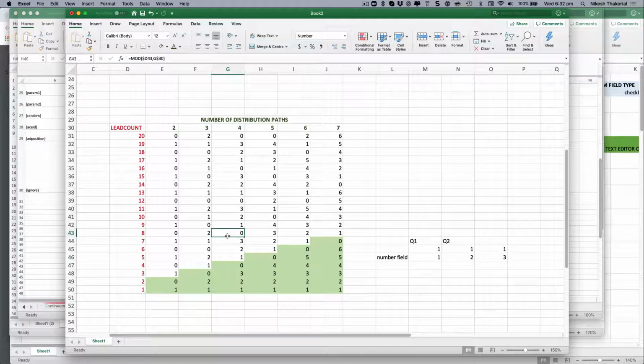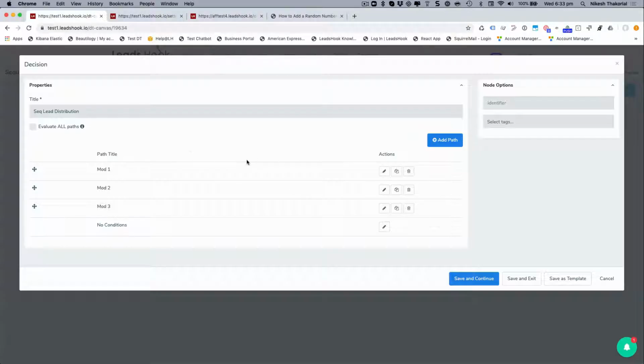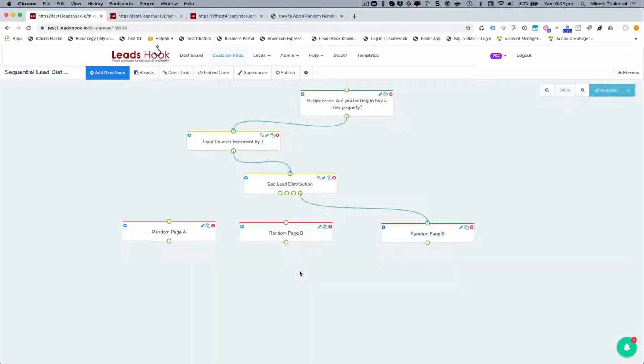So as the counter increases, which we can see over here, it's going to do this calculation and work out whether it's mod 1, 2, 3, 0, and it's going to distribute that. And then when it gets to the 5th lead, it's going to go back to 1, and so on and so forth until however big the lead counter gets. So that is how we're going to distribute the leads in a sequential manner.